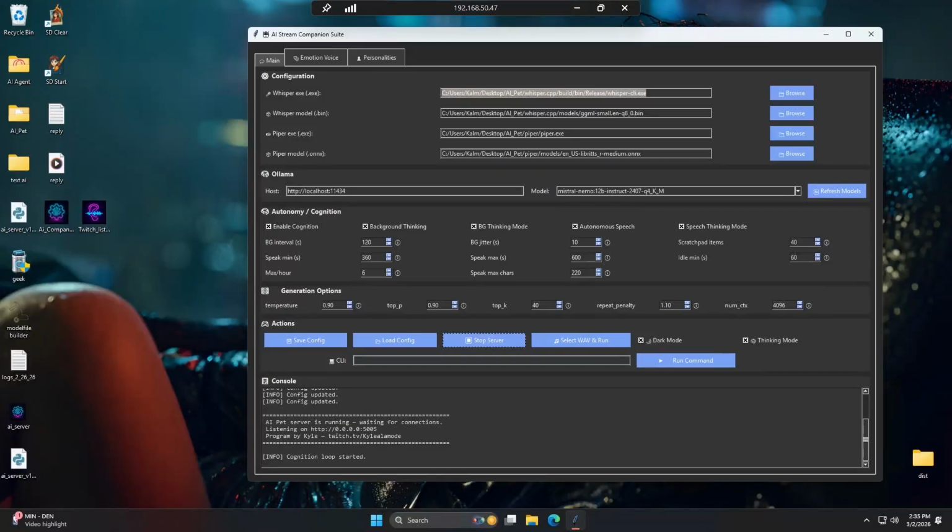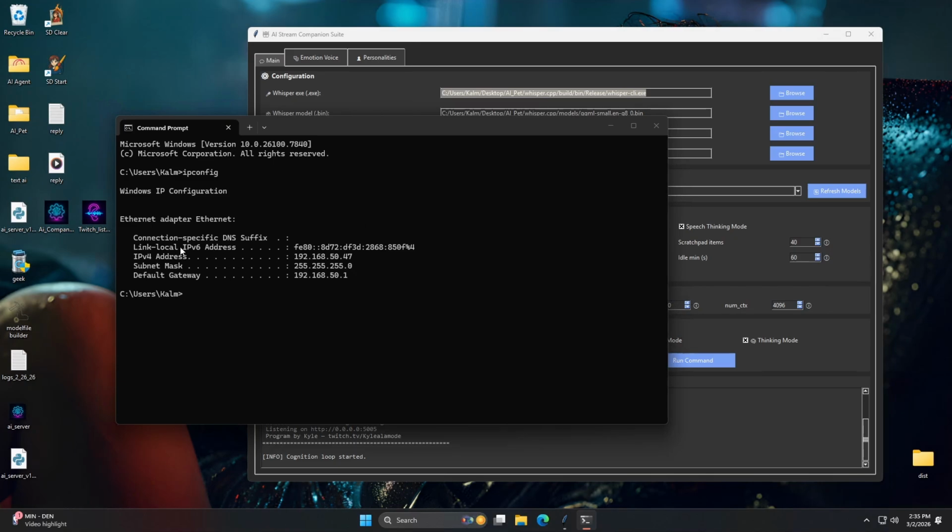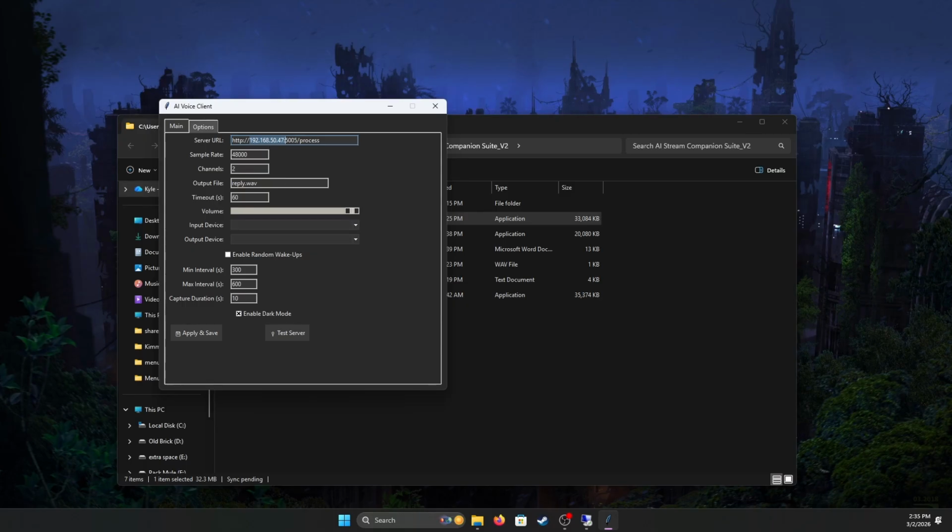So if I go over here and I say open command prompt, type in ipconfig, it tells me my link local address in IPv4 default gateway. Put that in the actual thing over here, 192.168.50.47. Boom. For your sound, you're going to want to make sure you pick the correct input device. Mine is my analog Focusrite. And then I'm going to want to pick my output, which would be right now, my speakers.